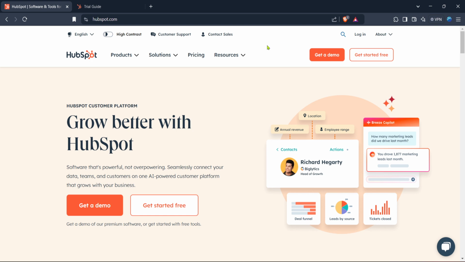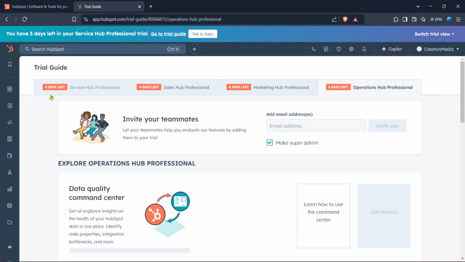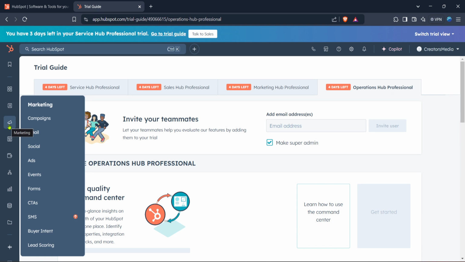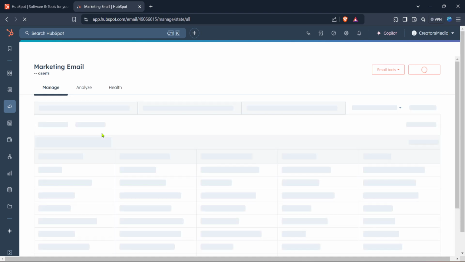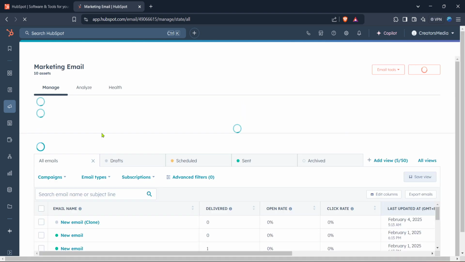Now that you're in HubSpot, navigate to the Marketing tab. This is found on the main navigation bar, and it's your gateway to numerous marketing features that HubSpot has to offer. Click on it and a drop-down menu will appear. From here, select Email. This is where all your email templates are stored and managed. Within the email section, you'll notice a list of your existing email campaigns.